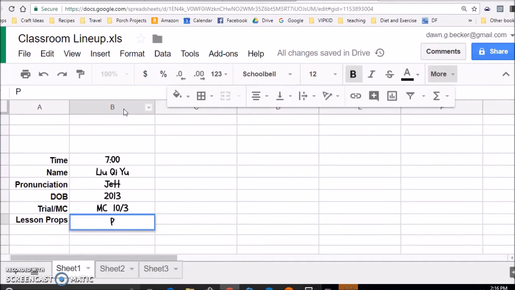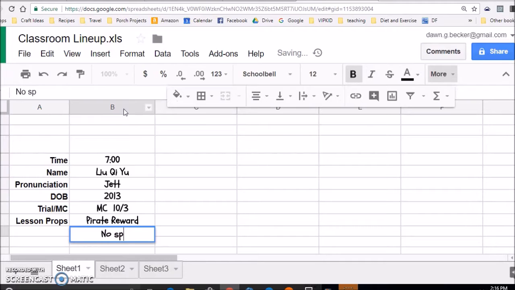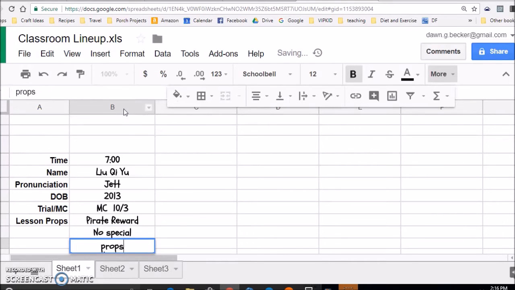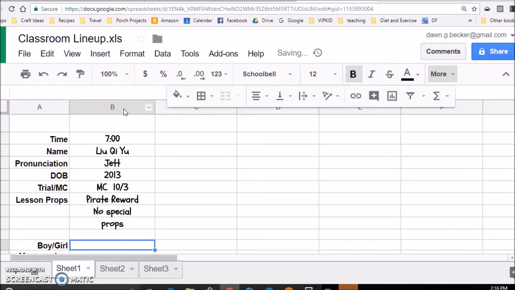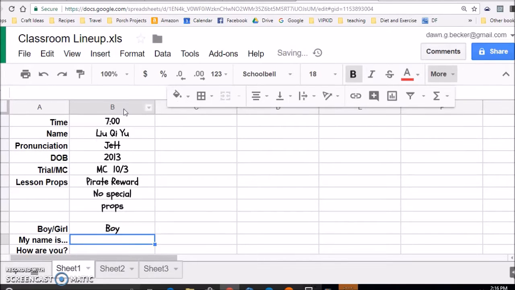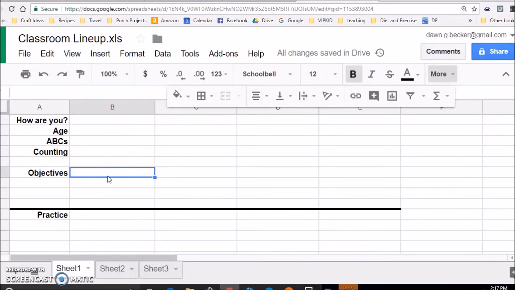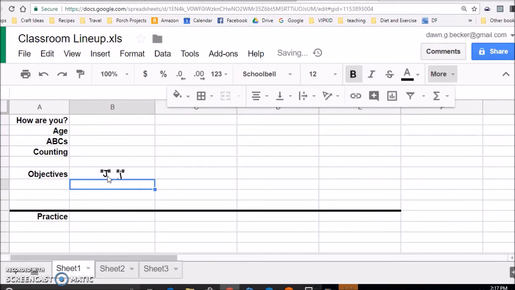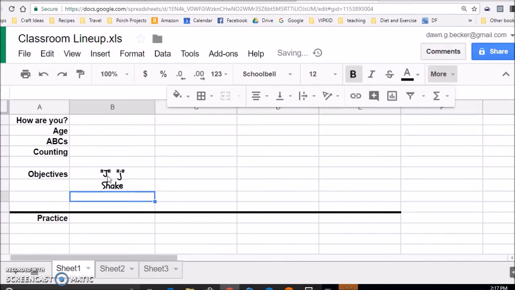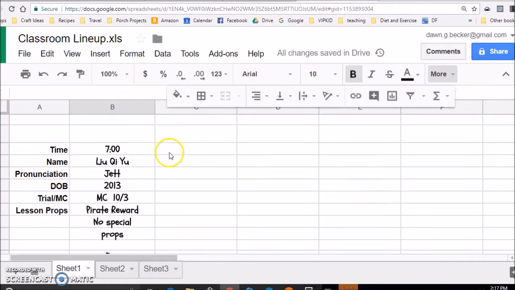Lesson props, I want to do my pirate reward with him. How about if I spell it right? Reward with him. And I'm going to need no special props for this class. Okay, I already know that he's a boy. Now I'm going to jump down here to objectives. The objectives for this class are big J, small j, saying the word shake, and saying the word bite. All right, so that's the first kid.